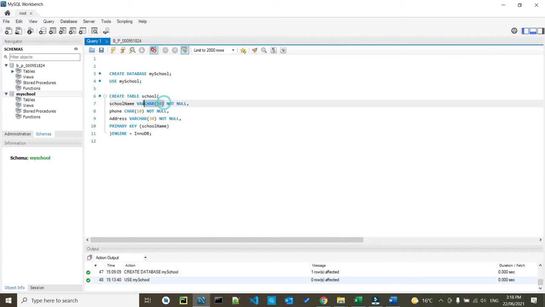Varchar, what is a varchar? Varchar means variable character. In other words, we are giving a length to the user to enter the name of the school. In this case, we are accepting 30 characters as a school name. If it goes over 30, the name won't be accepted, and if it's less, it will be accepted. The second part is not null. That means this value cannot be left blank. The user needs to enter something as a school name.